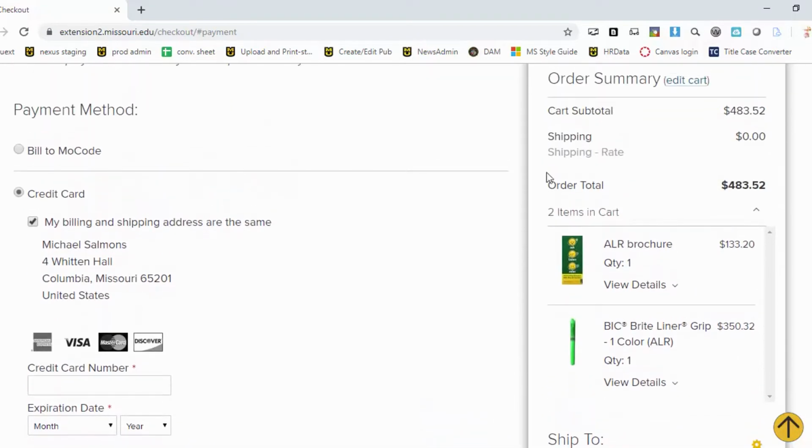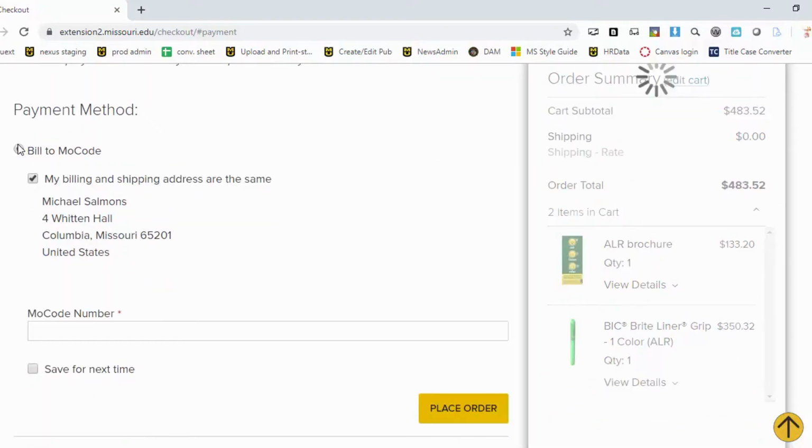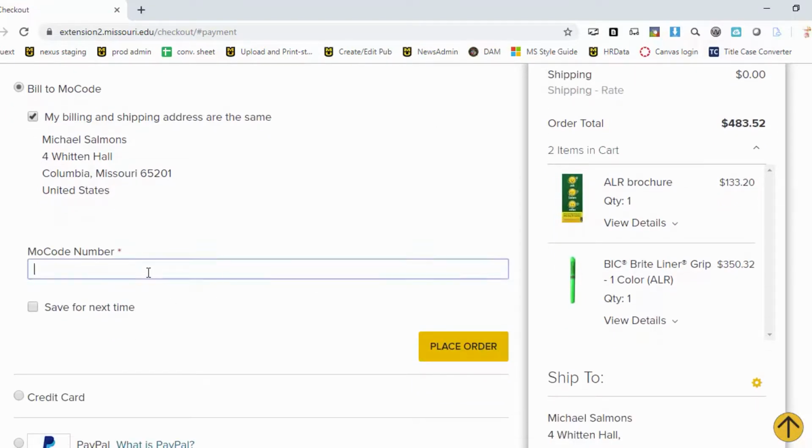If you're using a MoCode, just choose Bill to MoCode. Enter the MoCode number. If you'll use the MoCode for future purchases on the website, go ahead and save it. And then you'll be ready to use that code next time. It'll appear in a drop-down. You can just select it.